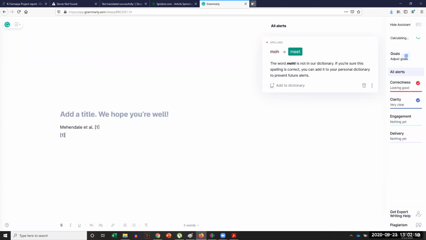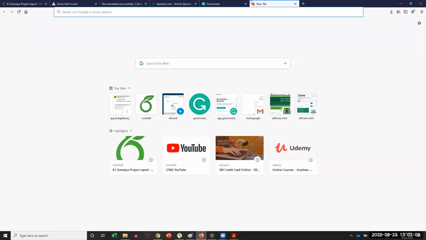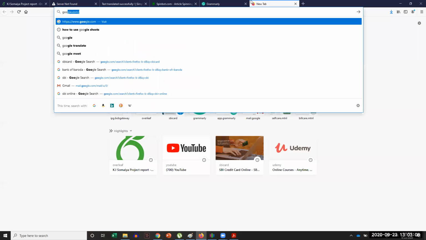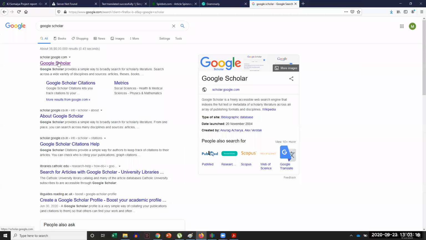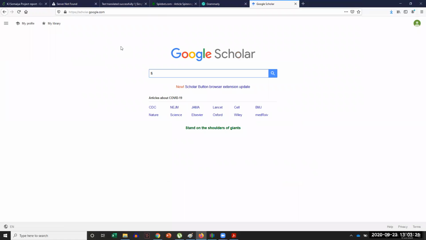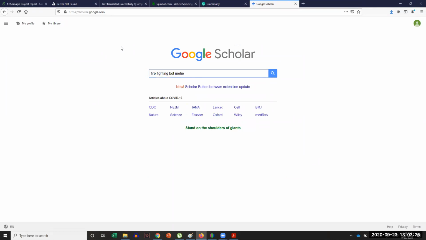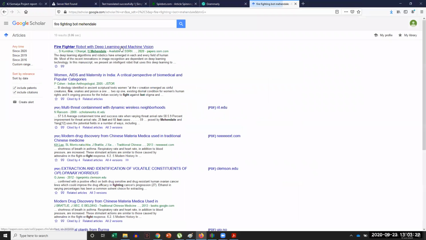You have to go to the website called Google Scholar. Make sure all the papers you search are from a reputed source. On Google Scholar you search for firefighting bot, and this is the paper I want to cite.